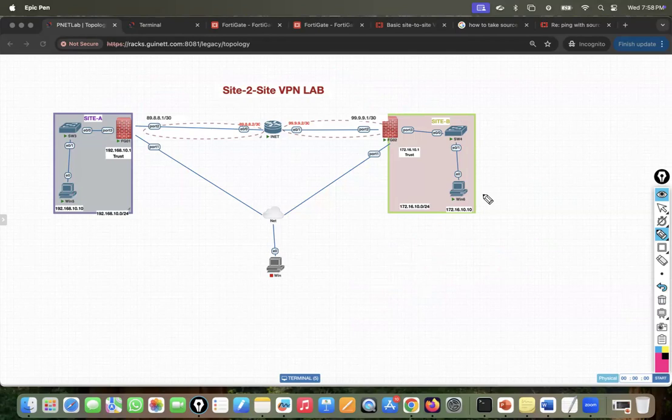Okay. Sir, I have a query. When my traffic is passing through the VPN tunnel, what if I don't have the license of my firewall? Will it work? Yes, it will work.